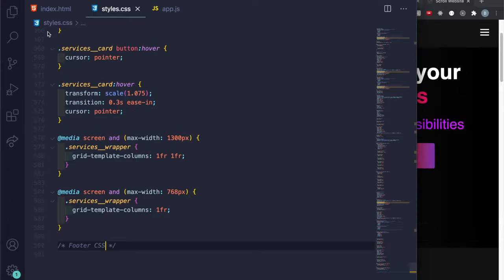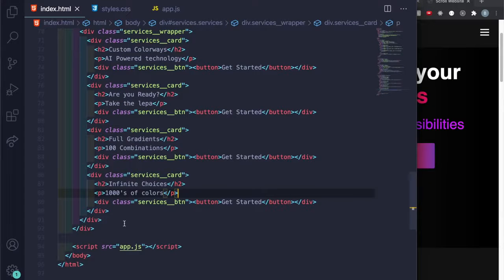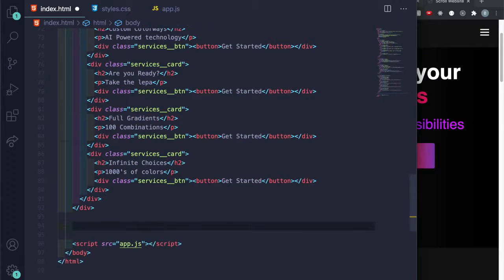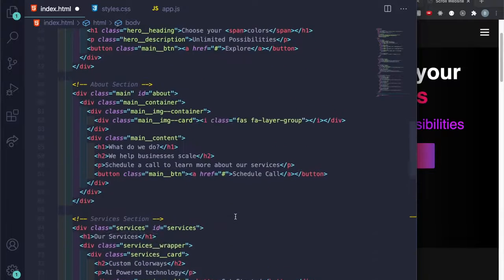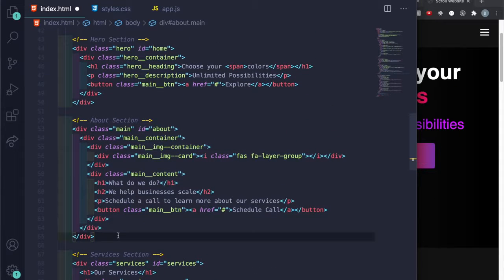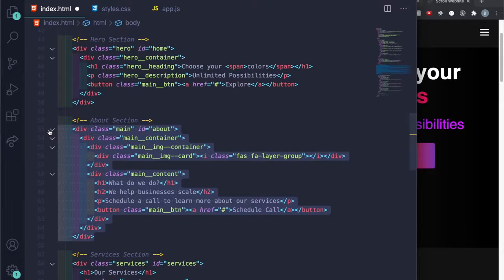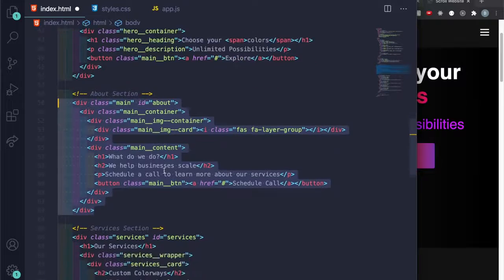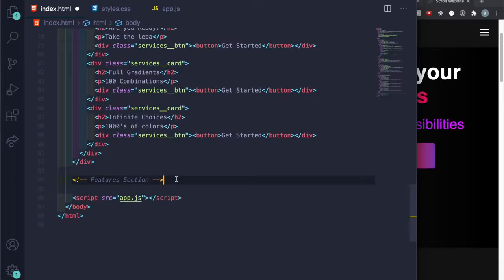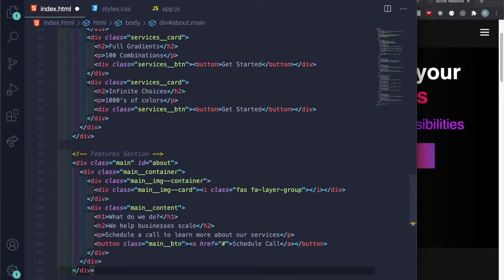Before that, let me save this now. Let me go back to index.html, and I basically want to add the feature section for the footer. So underneath our services cards, let's just say features section, and then I scroll up and highlight this code here, Command C, and then scroll all the way back down, paste this, and now what we're going to do here is reverse this.